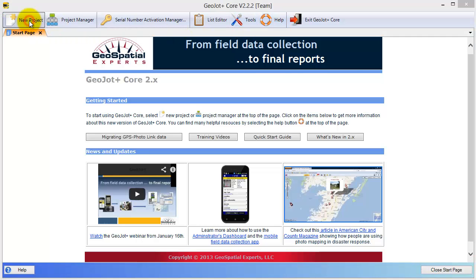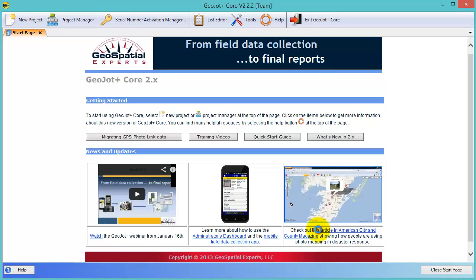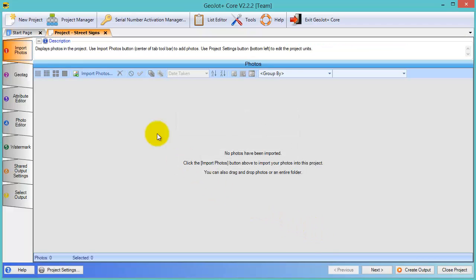So to get started, just click on new project, then you type in a name for your project, and click OK. So this opens the project. I called it Street Signs. The project is broken up into 7 wizard steps here on the left, which you can click through by the tabs or click Next and Previous to go through them.